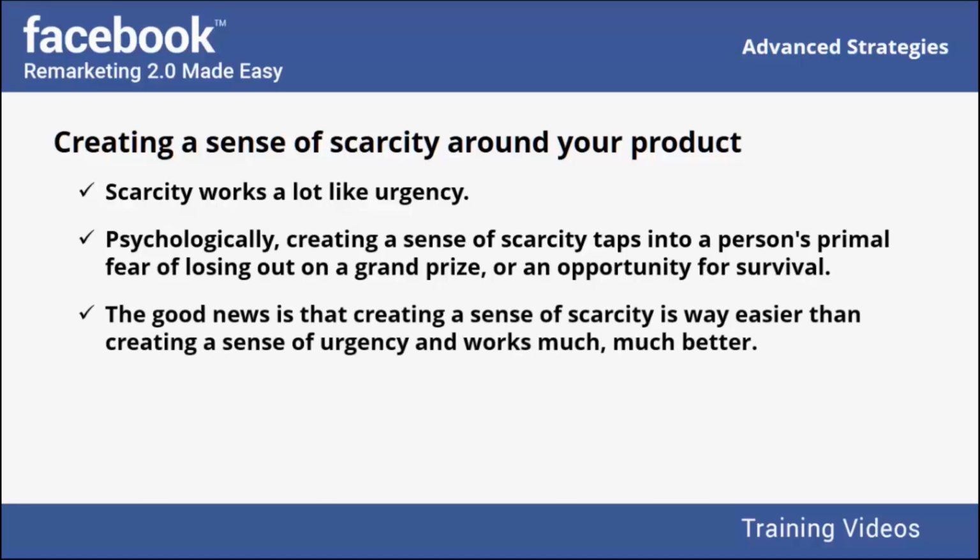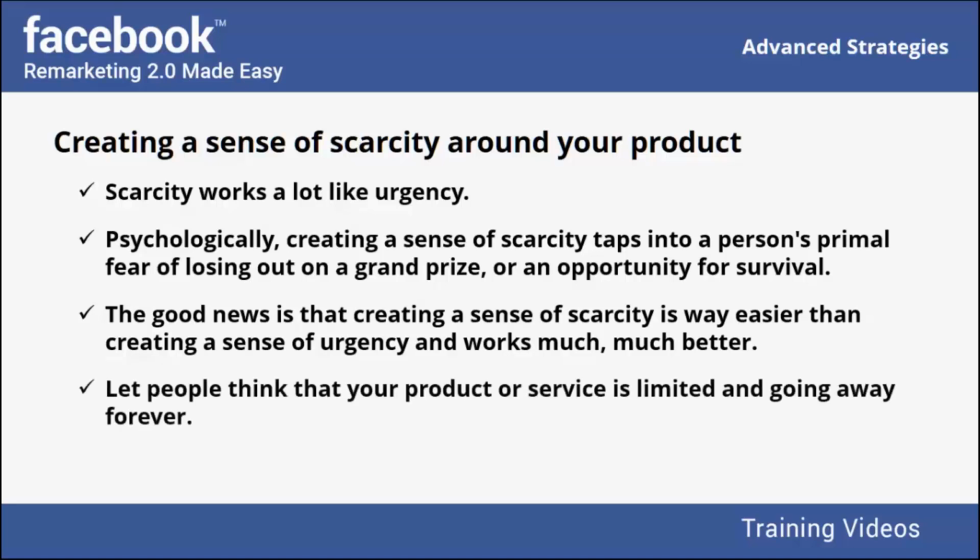The good news is that creating a sense of scarcity is way easier than creating a sense of urgency and works much, much better. Let people think that your product or service is limited and going away forever, and that the opportunity to buy it is going to be given to someone else. Use messages such as limited time offer or extremely limited quantities available.